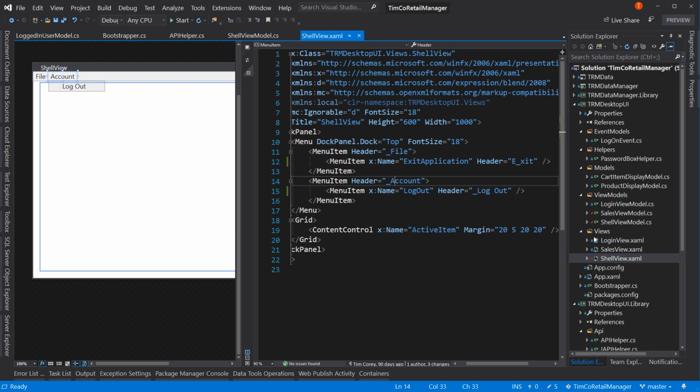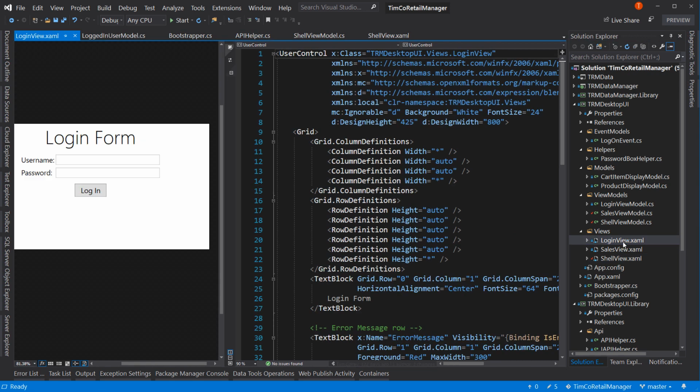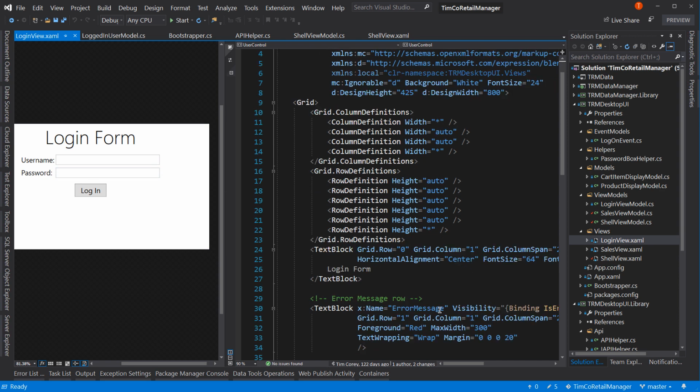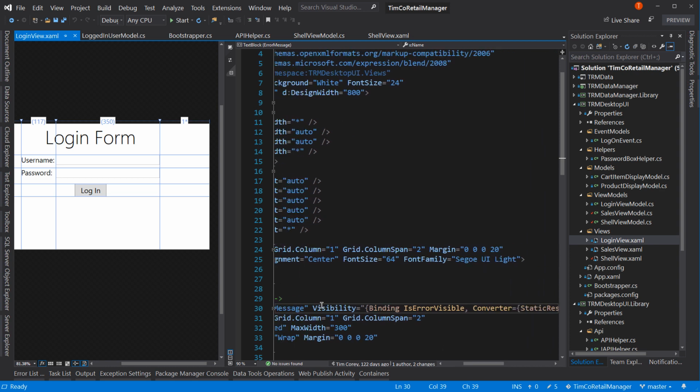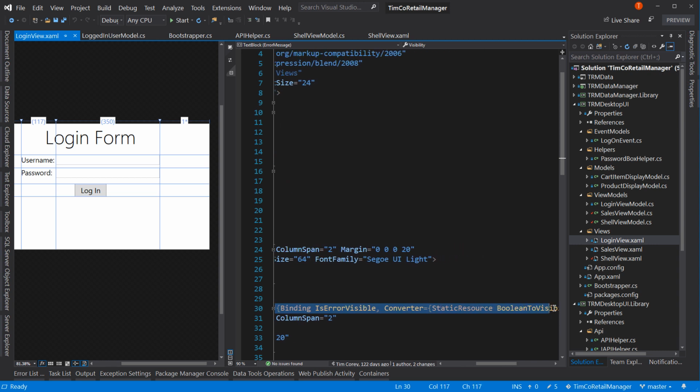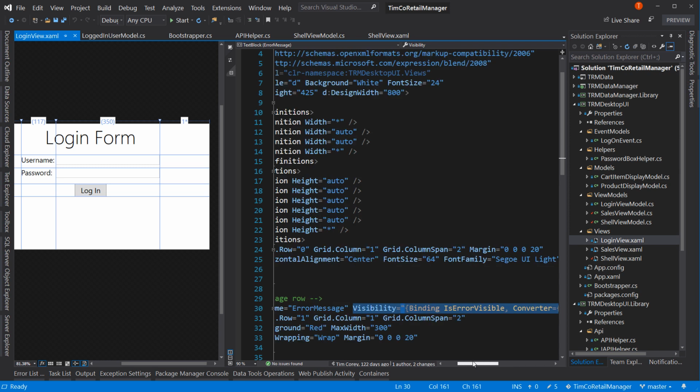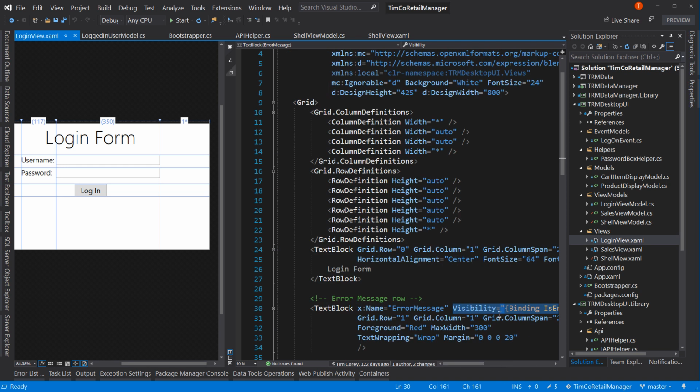Now we've done this before, and we've done it in the login view. If we look in here for this error message, which isn't being shown right now, we have the visibility. And we have that converter because we're converting a static resource from Boolean to visibility. So let's copy this entire from visibility section.